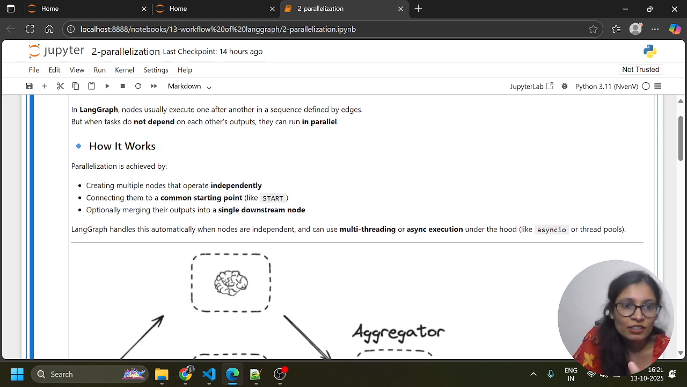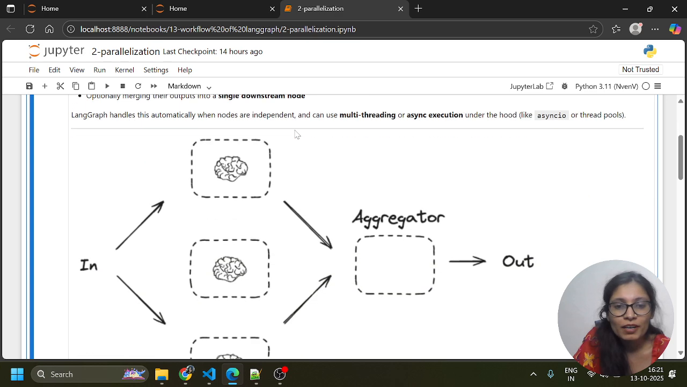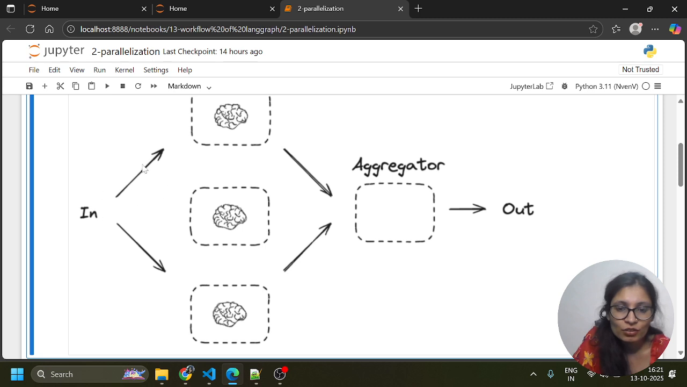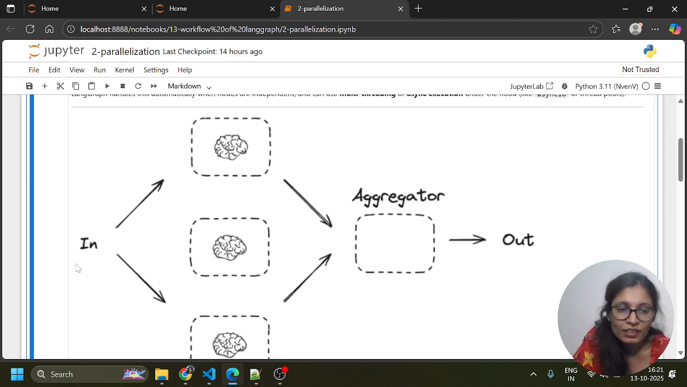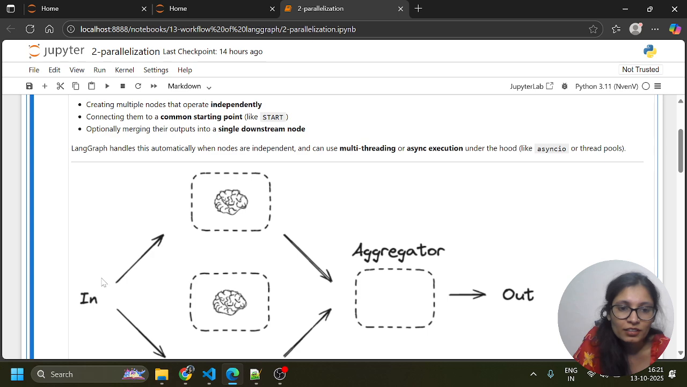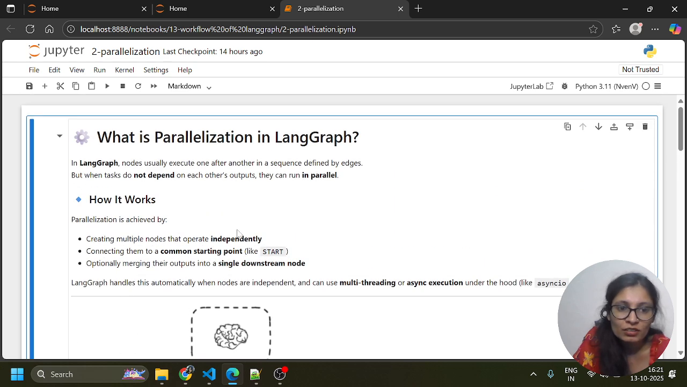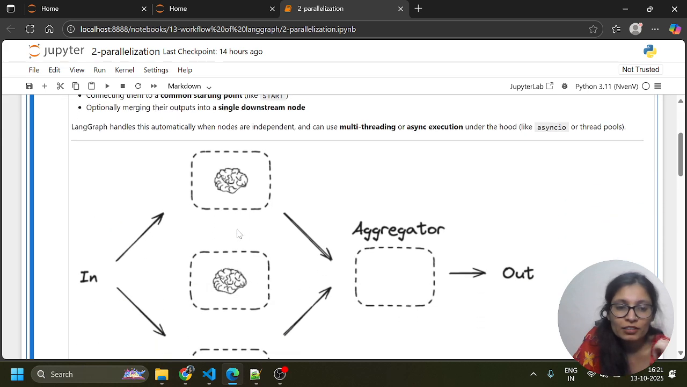In LangChain, nodes usually execute one after another in the sequence defined by edges. But when tasks do not depend on each other, they can run in parallel. If you have an input like this and you want to run tasks in parallel because they don't depend on each other, you can execute task 1, task 2 and task 3 in parallel. After that, we can combine them with an aggregator, and it will generate the answer.